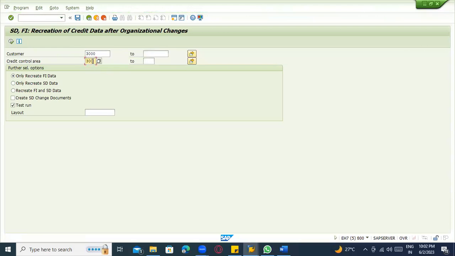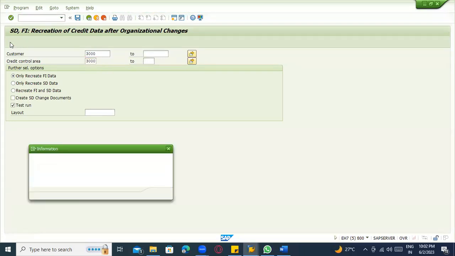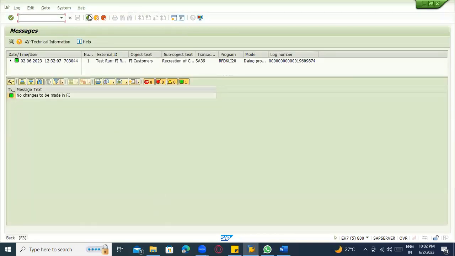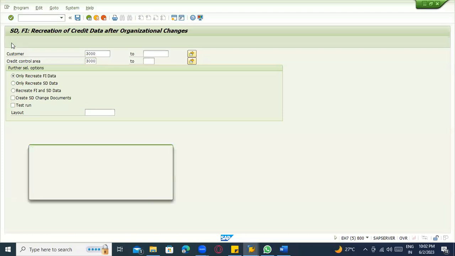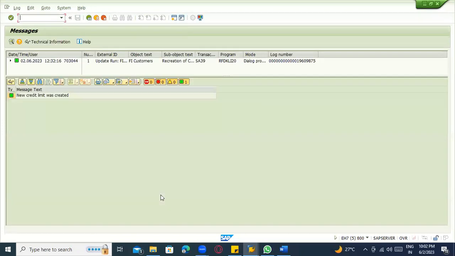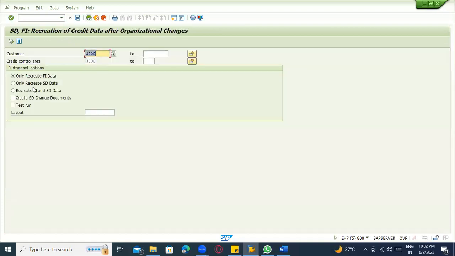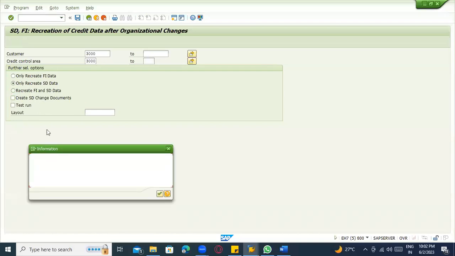On these ID servers and all, what will happen? They are doing different modules, they are practicing, right? They'll be activating everything, so then other users will get problems. Okay, new credit limit was created. Okay, it's created, but how will it be? Create FI and ST, only recreate ST data. Create ST change documents. Okay, ST.